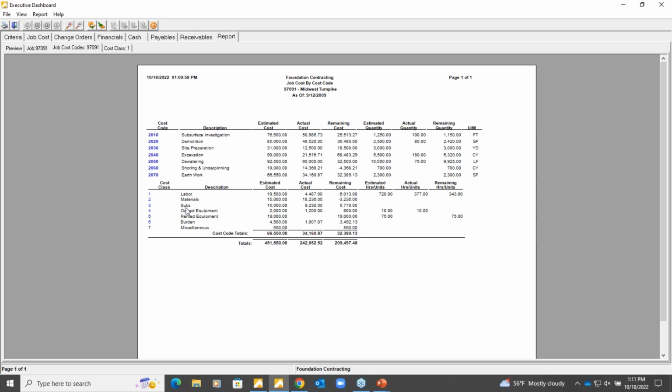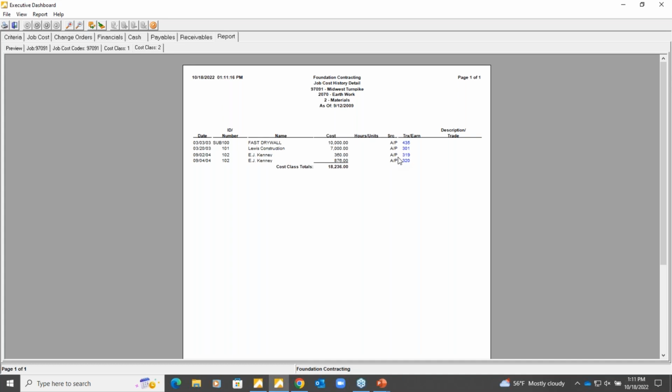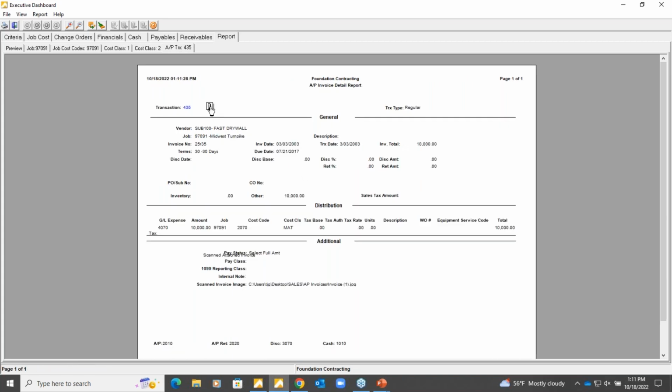Now, in relation to accounting too, when we're talking about materials here, when we drill into materials, we can see, okay, somebody coded these invoices to this job, to earthwork, and they came from AP. If I want to take things a step further from here, I'm always able to drill into the furthest level of detail here as well.